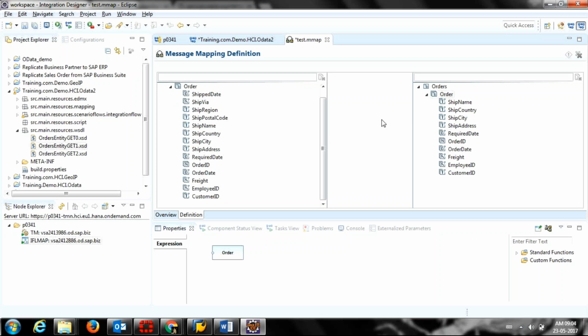So you can do your mapping also here. In one of the exercises I have not selected all the things. So you can do mapping and you can do whatever you want with the structures with the XSDs.